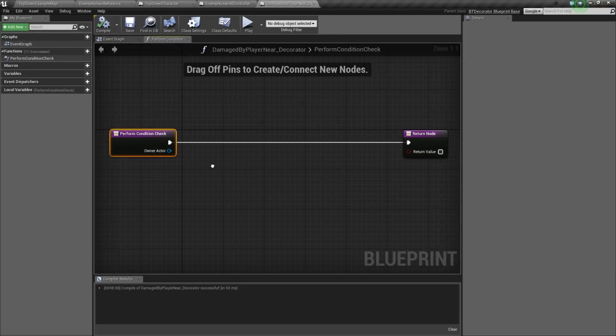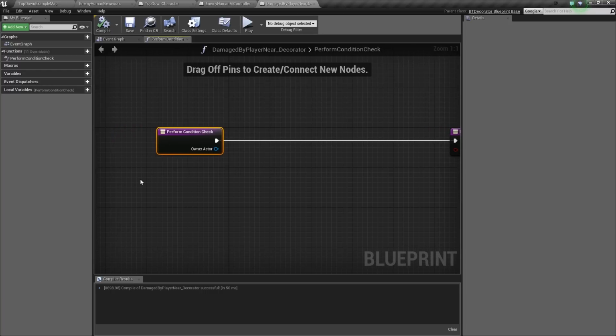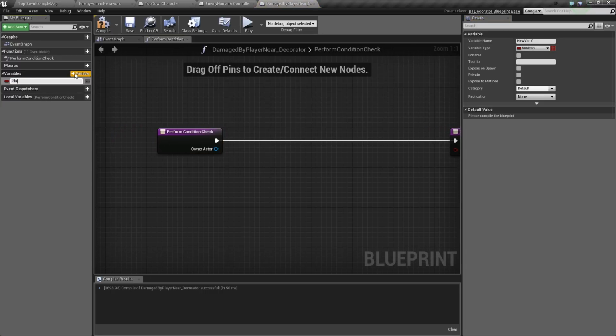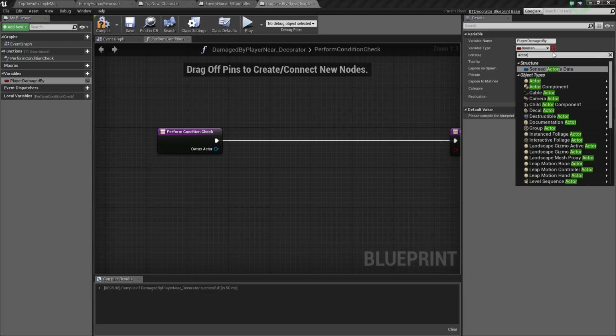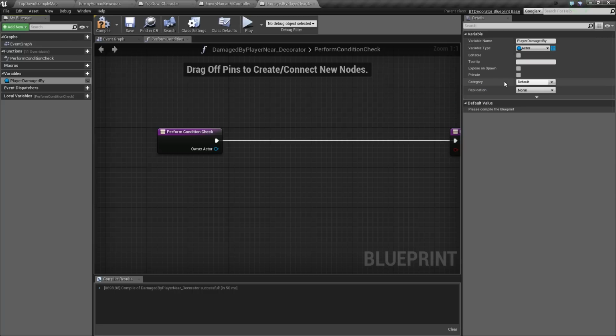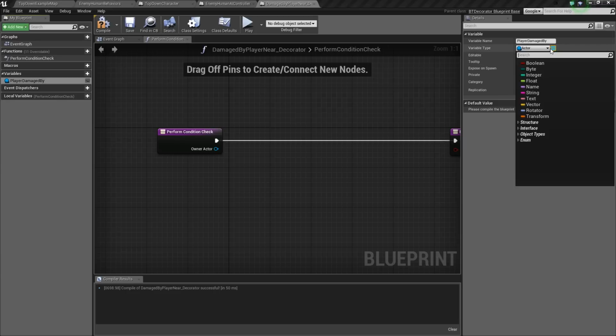And so what we want to do is add a variable, and that variable is going to be player damaged by, which, as you can read, is the player that damaged this particular character. And this is an actor. Actually, no, not an actor. I'm not thinking about that correctly. I almost put that down. This is a Blackboard selector key.